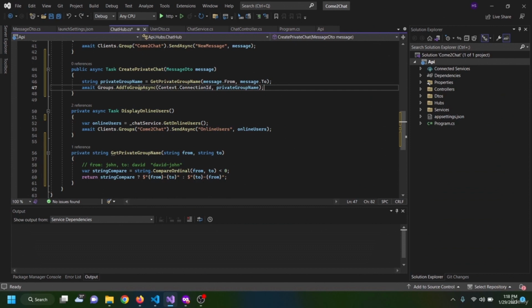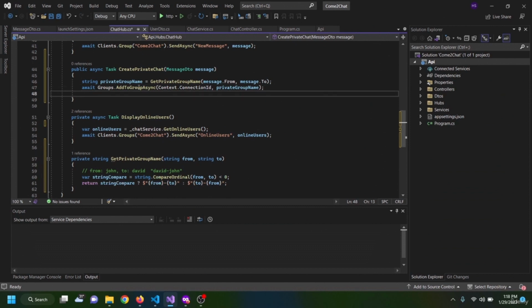Then we are going to find the to connection ID. So whoever the from message is trying to contact, I type var to connection ID equals chat service dot get connection ID by user, and we pass message dot to. So this method is returning the connection ID by the user.